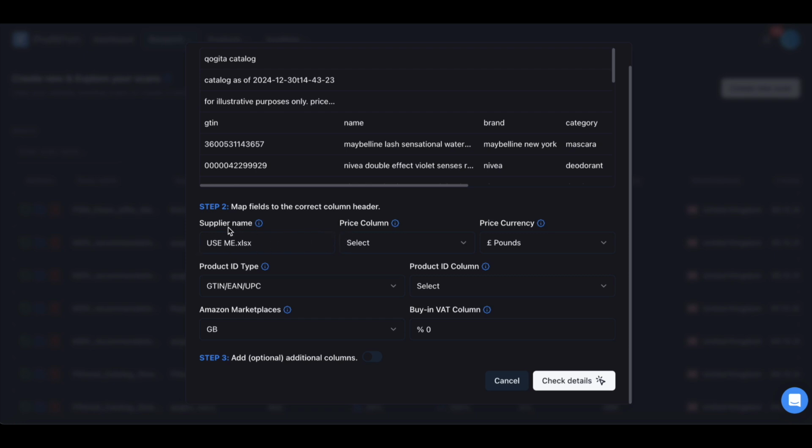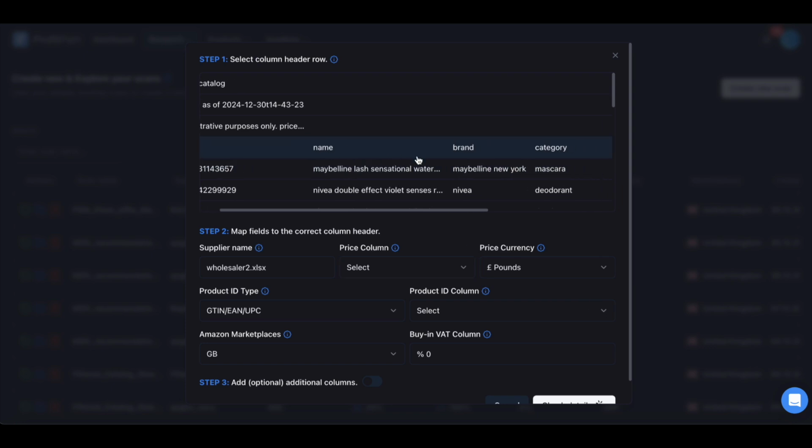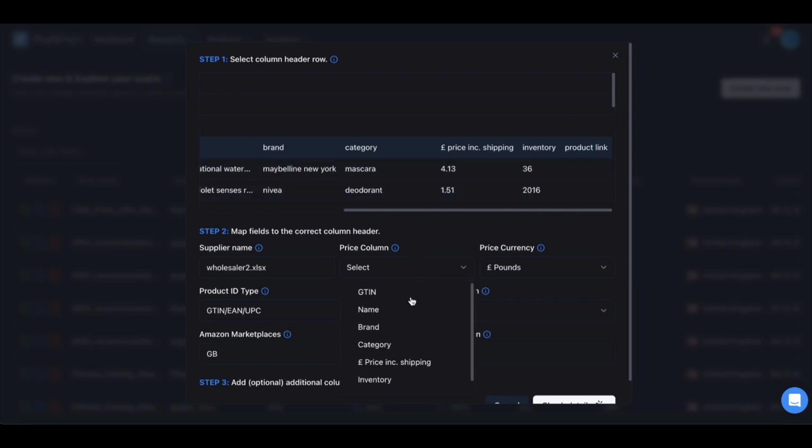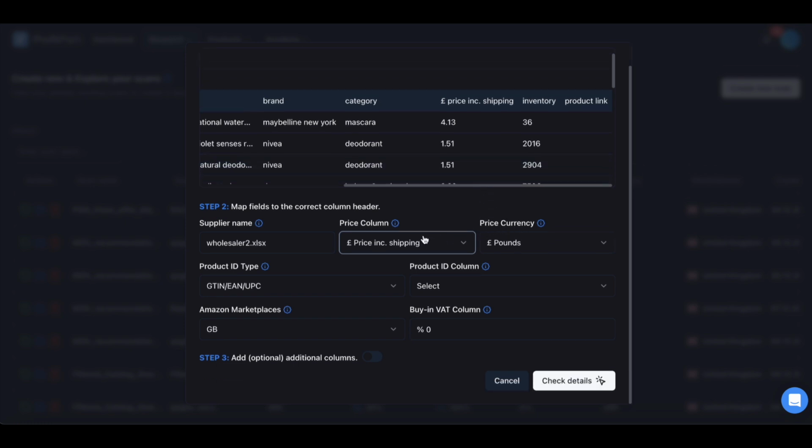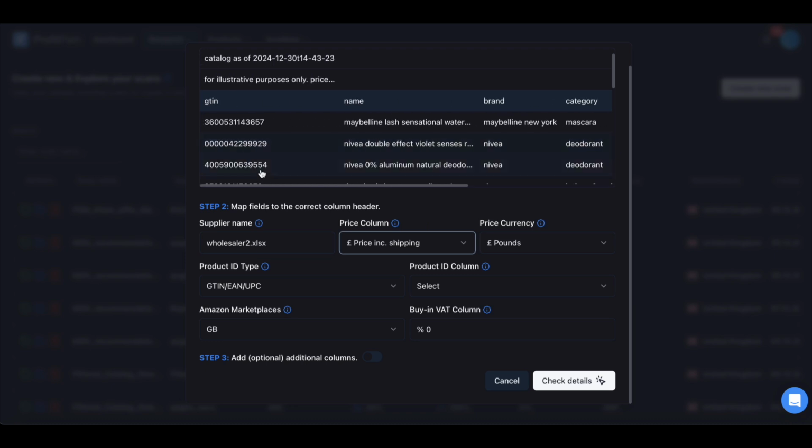The supplier name can be whatever supplier it is. So say you've bought from Wholesaler 1 or Wholesaler 2, you can change the name to Wholesaler 2. The price column here is the price including shipping. The price currency is in pounds. The product ID type is a GTIN, not an ASIN, so we can leave it as is.